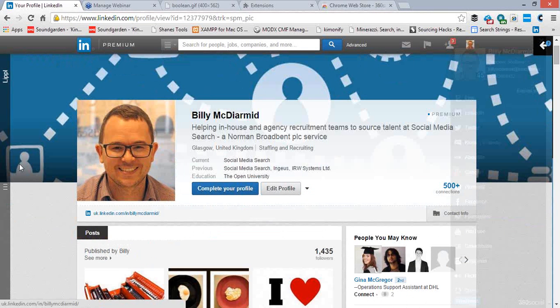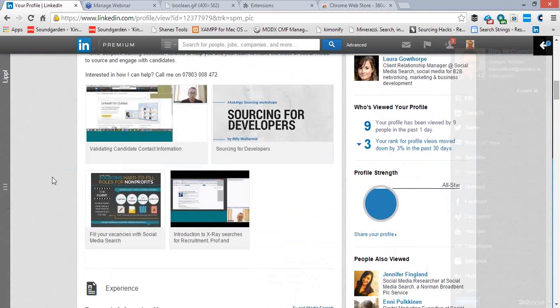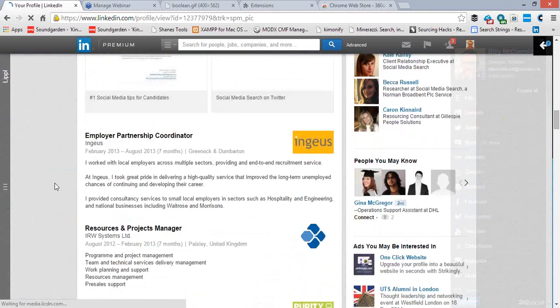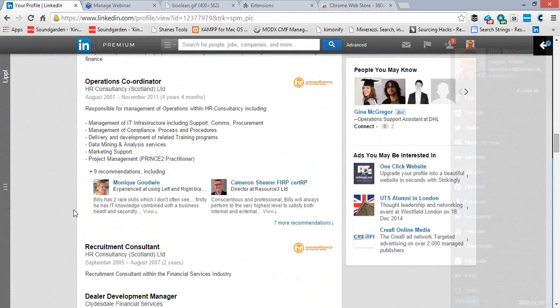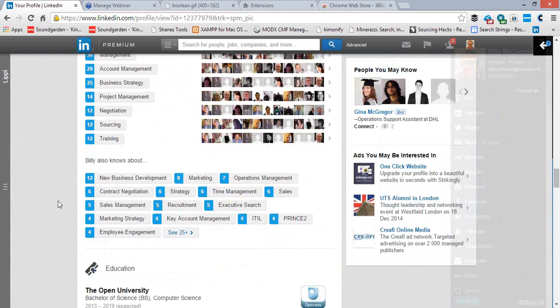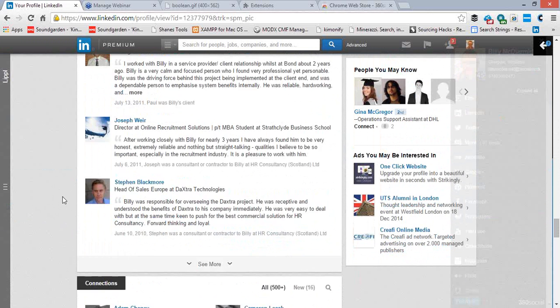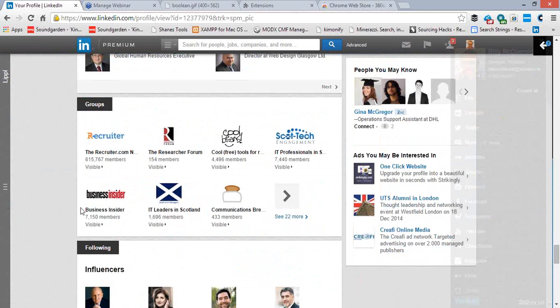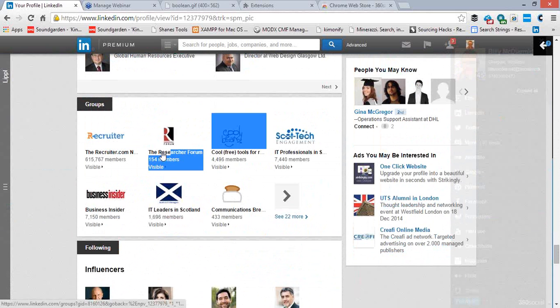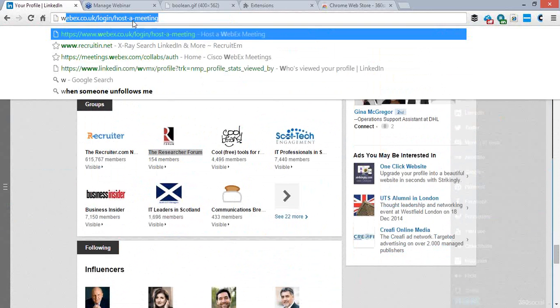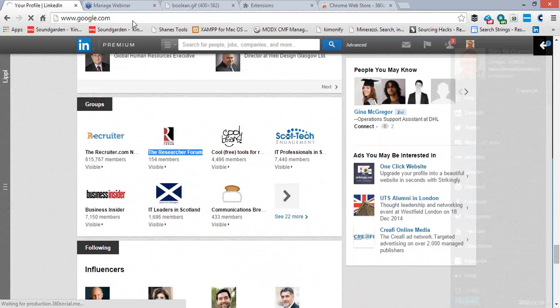Unless you're a member of a group in LinkedIn, it's quite hard to see who the members are, and sometimes when you're generating new business, it can be quite challenging to actually get into some of the groups because they're locked down. There is a search though that you can run from Google, from the search engine, that will help you to identify members of a group. So I'm going to use this example, the Researcher Forum, which is a group that I'm a member of. I'm just going to go to the Google search engine.